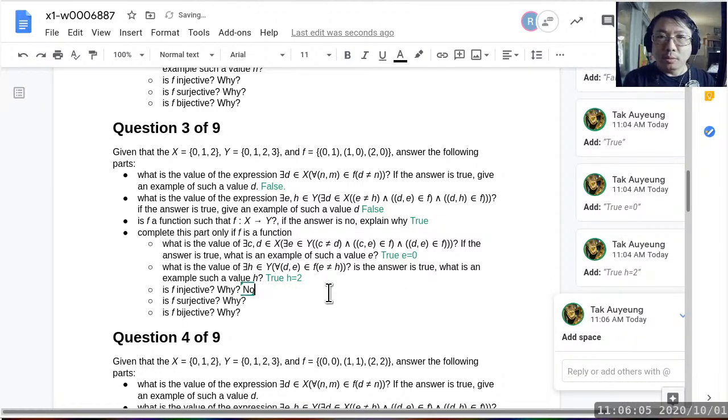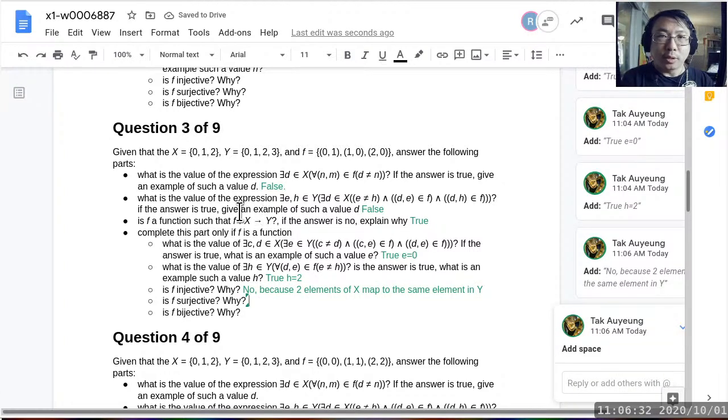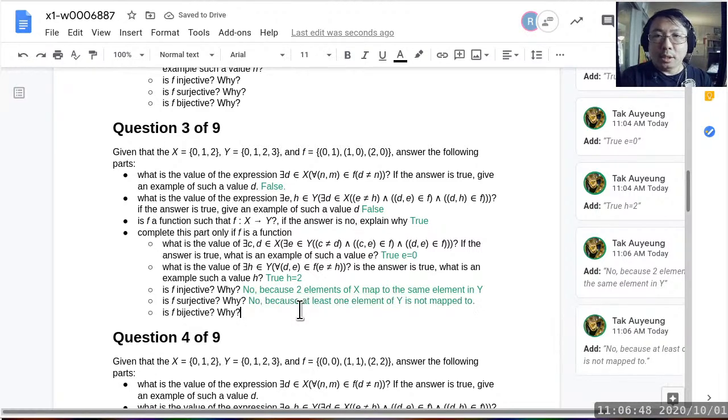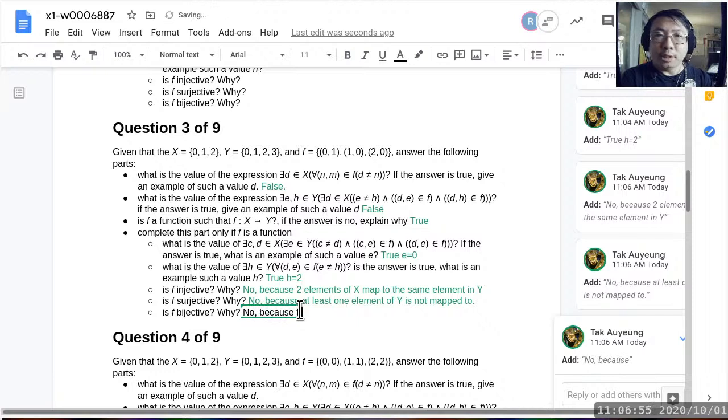So now moving on to this part, is f injective? The answer is no, because two elements of x map to the same element in y. Okay, and or you can mention your domain versus codomain. So whether you use x instead of domain and y instead of codomain, both are fine in this question, because I made it clear which one is the domain and which one is the codomain using this notation. And then we ask, is f surjective? No, because at least one element of y is not mapped to. And then when we ask, is f bijective? The answer is no, because f is not injective nor surjective.